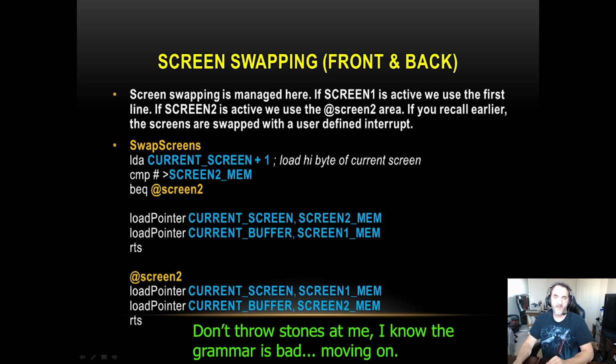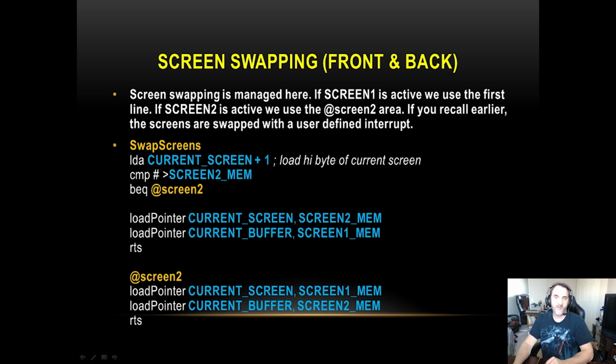So you can see here we've got the swap screens, which is the first part here. And this is just basically looking for the high bytes. So essentially, if it finds screen 2, it'll go down here. Otherwise, it's going to load into screen 1 immediately. And these are pointers that control the data that's going to be determined in those screens, which we'll see here in a second.